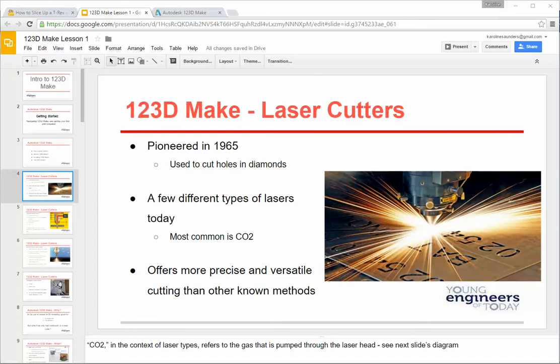Anyways, laser cutters were first developed in 1965 when they were used to cut holes in materials such as diamonds, which were previously very difficult to cut. It is one of the hardest materials on planet Earth, at least.